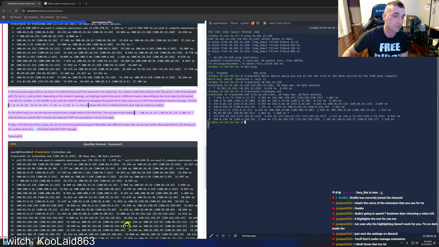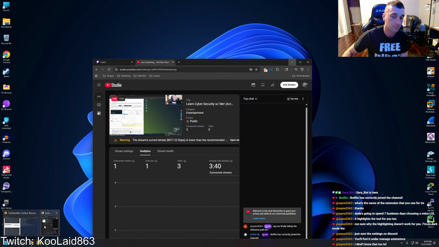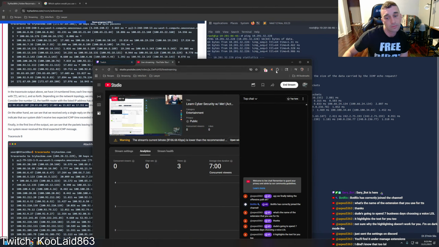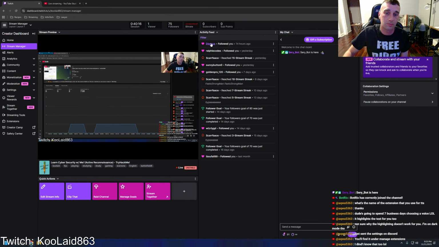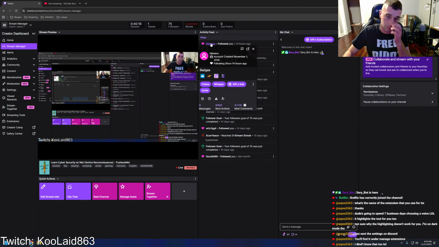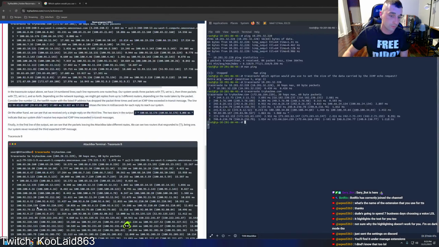In the traceroute output above, we have 14 numbered lines. Each line represents one router, POP. Our system sends 3 packets with TTL set to 1, then 3 packets with TTL set to 2, and so forth. Depending on the network topology, we might get replies from up to 3 different routers, depending on the route taken by the packet. Consider line number 12.